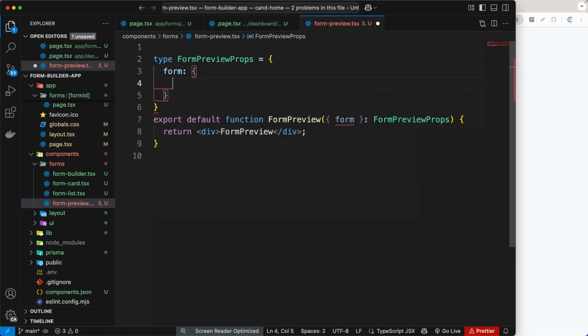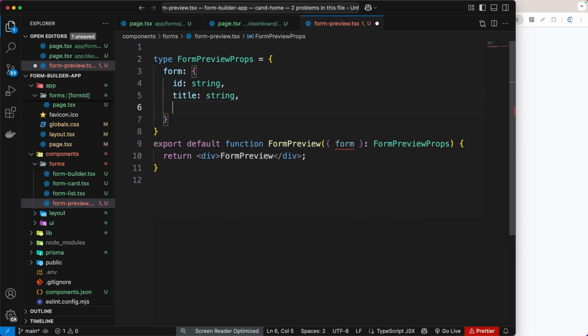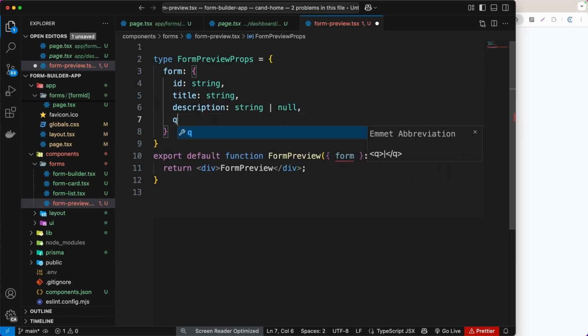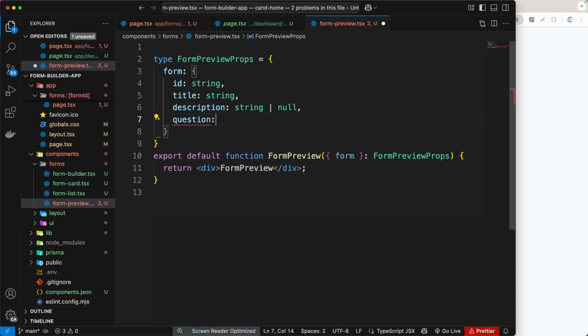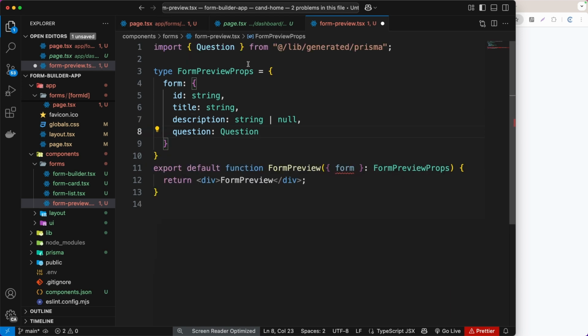So the form should have an ID, the ID is a string. We have also title. Title is string. We have a description. The description is basically string. Also, we have the question, right? The question here, I'm going to create another type of question, basically. So I think, or I think we can generate from the Prisma. I think it's fine. So let's try to create the UI.